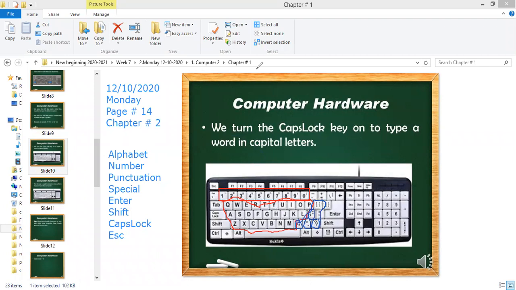Then you have the enter key. Where is the enter key? Let me change the color again. The key in yellow is the enter key. We use this key to press it and change the line. If you want to change the line while typing, it's the enter key.